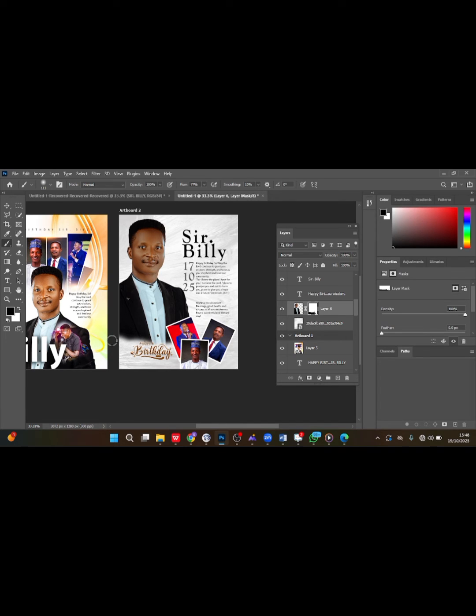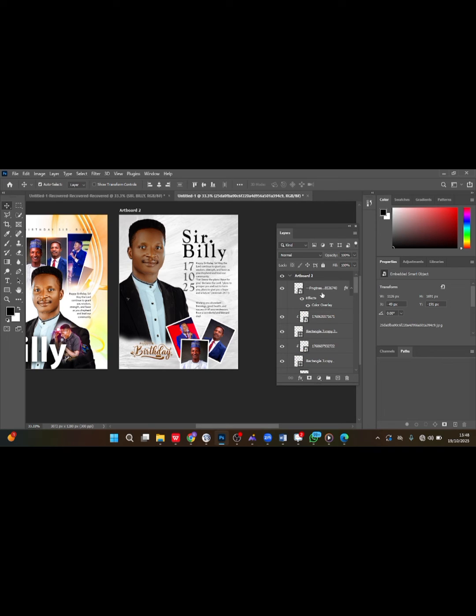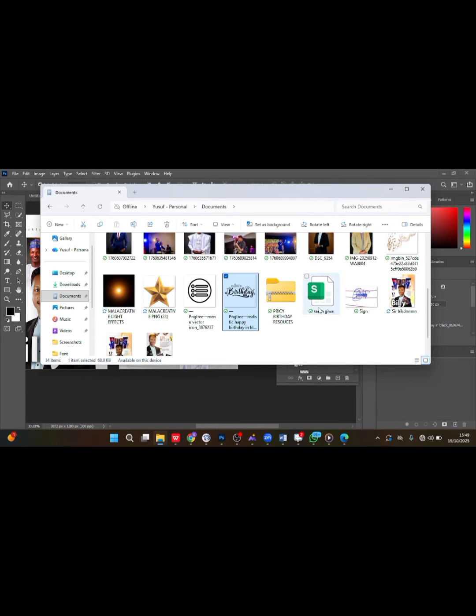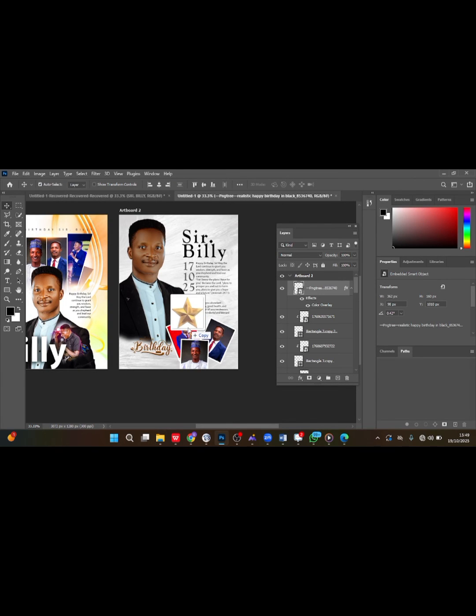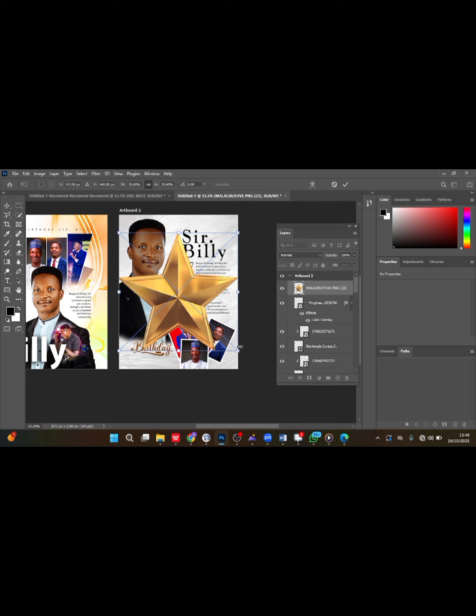So that's it. So now we are actually going to create some effect. Where is it? For this star, I will just drag it to here, and then I need it to be around this axis. Reduce its size and drag it around this axis.